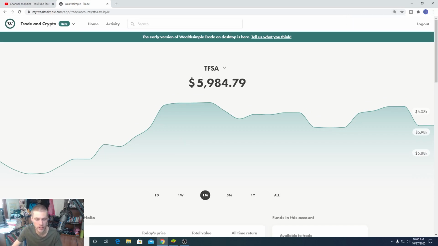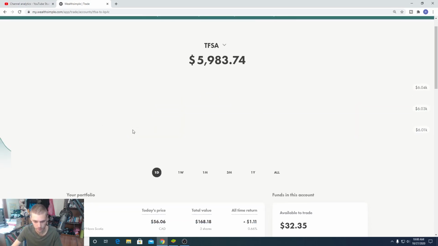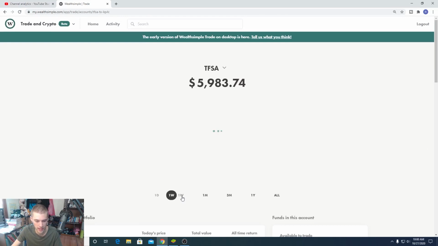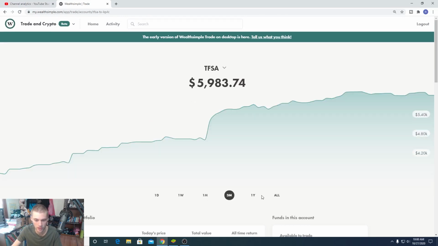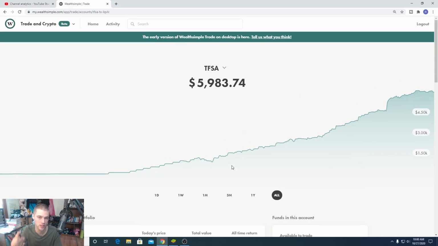But anyways, here's the actual TFSA account. Here's my Canadian dividend stocks. You guys can see here that we have this little graph that shows us how our stocks have been doing by day, by week, by month, by 3 months, and then 1 year and all time. One thing I wish they would add here, and it looks like they do have this in the mobile version, is it'd be nice if they showed us our return here.